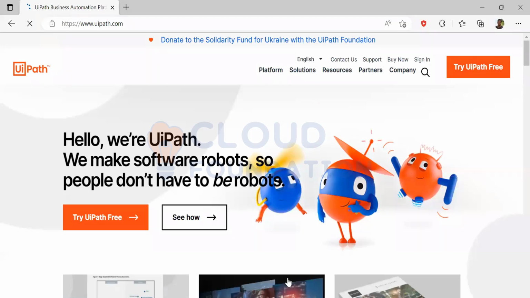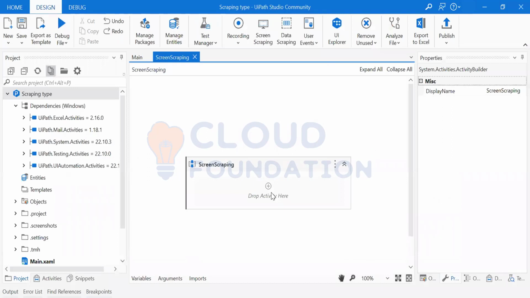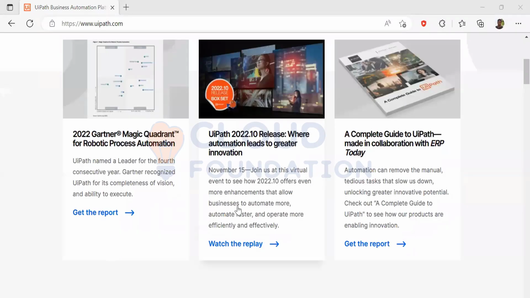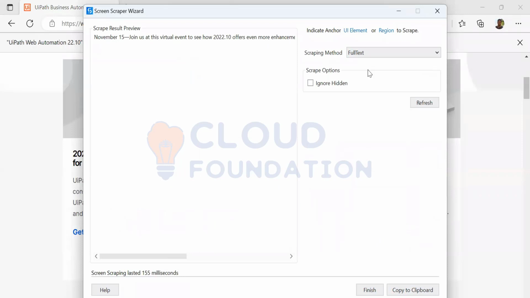If you want to extract this data, because it is in unstructured format, we will go and do screen scraping. I can select anything which I want to extract. Can you see it is extracting? I think you know that native one, full text OCR. So we are using the native full text one, right? And then I'm clicking the finish button.